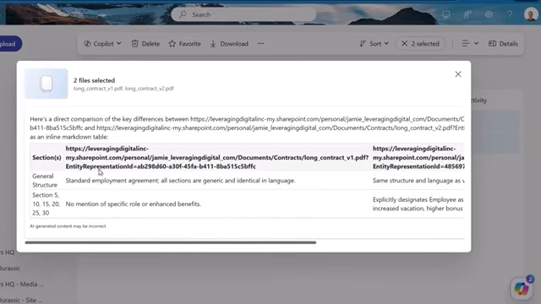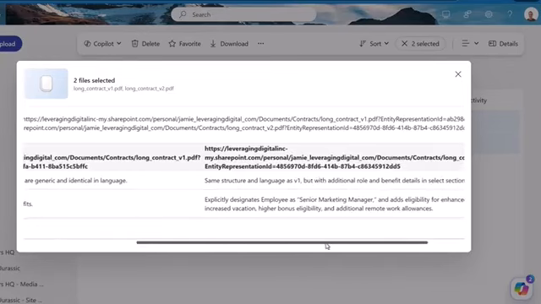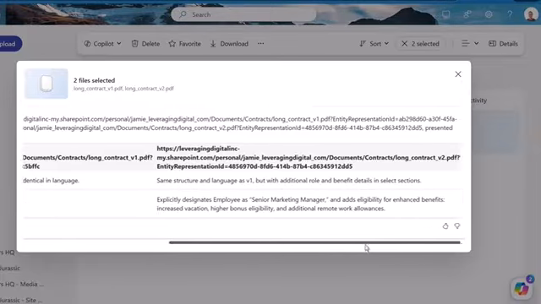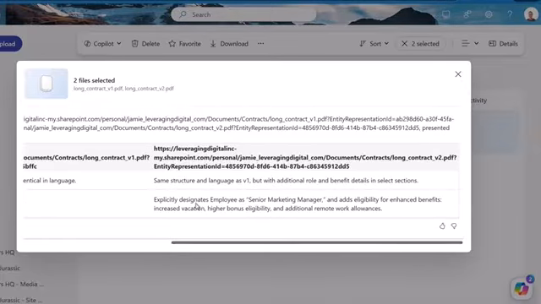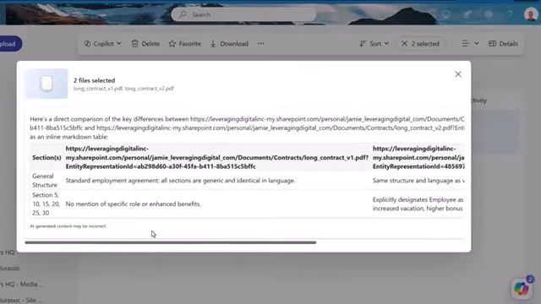I can see the general structure and the sections, but then it allows me just to hone in on where the differences are going to be. So right away I can see this one explicitly designates the employee as senior marketing manager and adds eligibility to enhanced benefits. Then I can pull out these exact things I'm looking for to feel more confident when I'm going through to double check, helping me use this as an assistant.